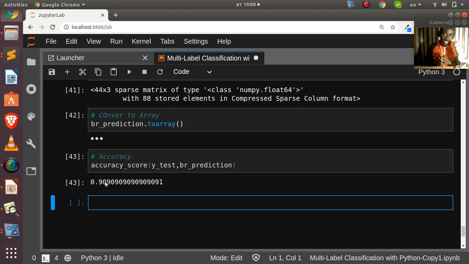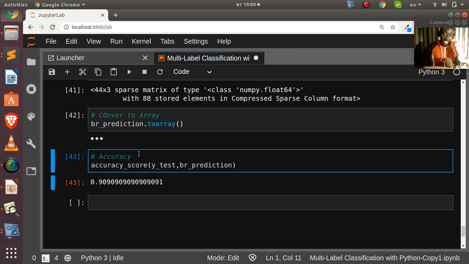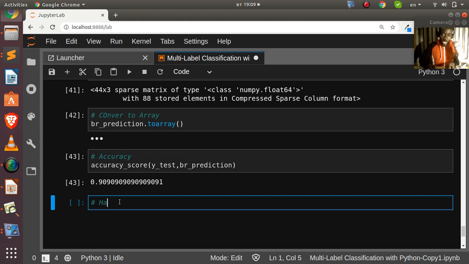0.90. Wow, that means that it was able to train very well and give us a very good and high accuracy. But that is not the most important thing. In multi-label classification, you also have to check the incorrect ones. So we'll be using the Hamming loss to help us check for incorrect predictions, which is very useful.